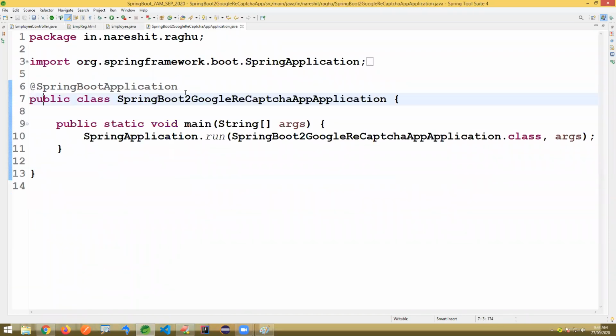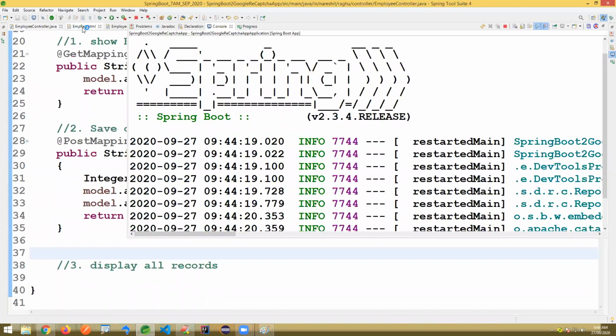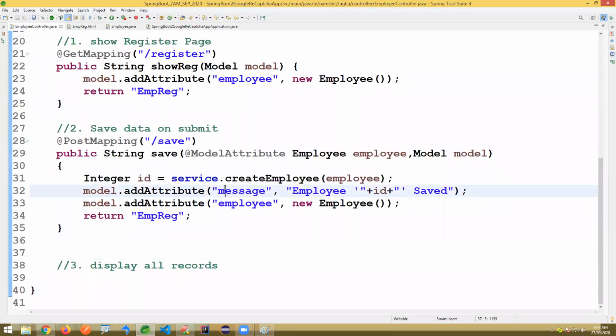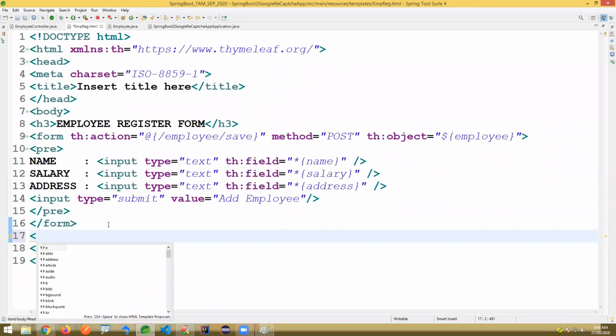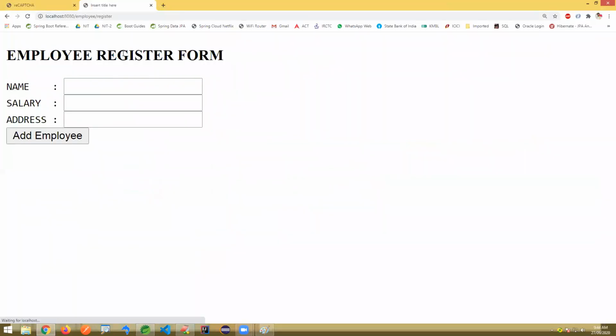I'm just running this application. We forgot to display the success message here in the UI. This message we have to display after the form. That's fine. Sam. Just filling the details, 1.